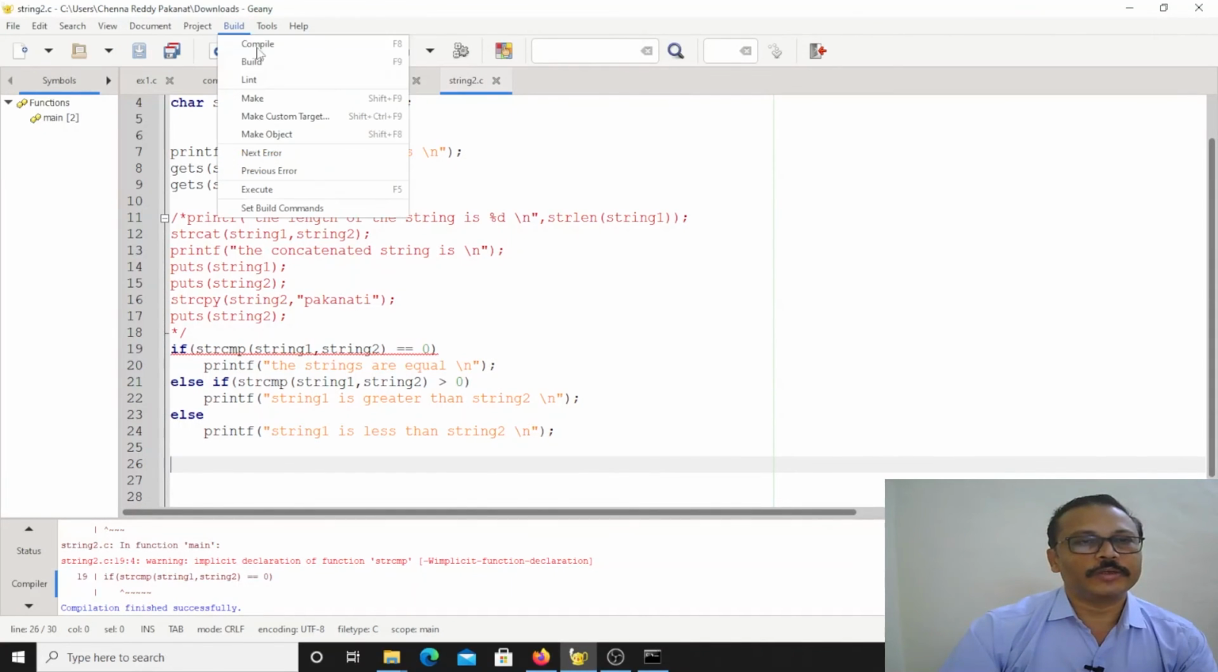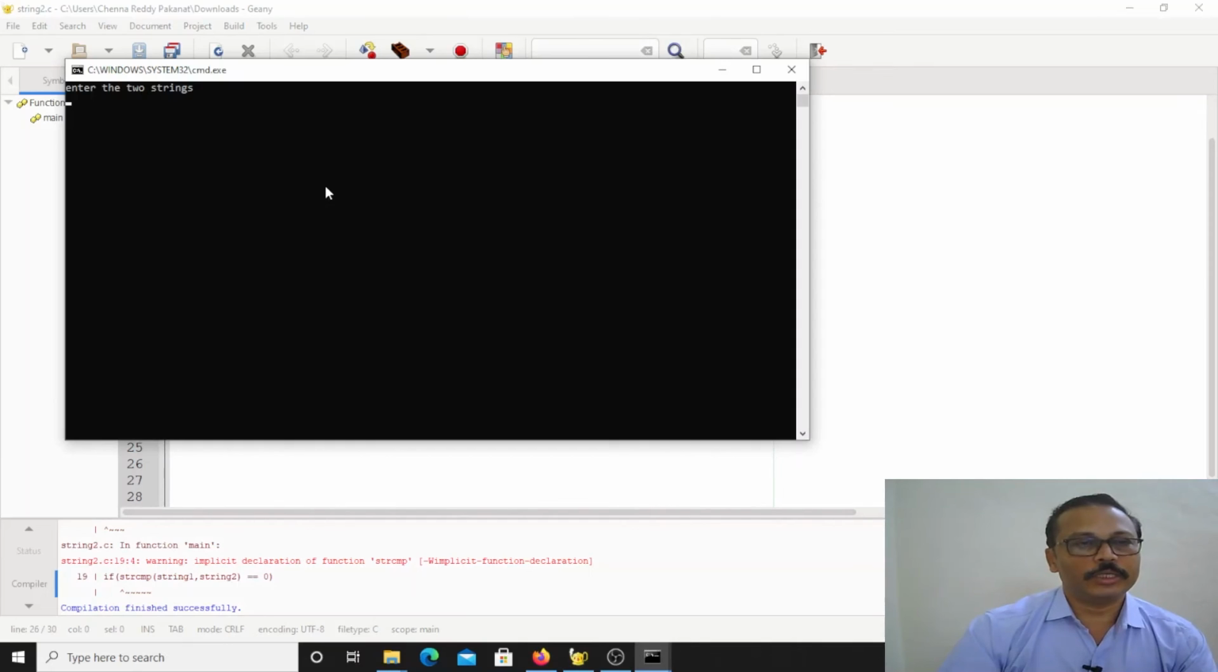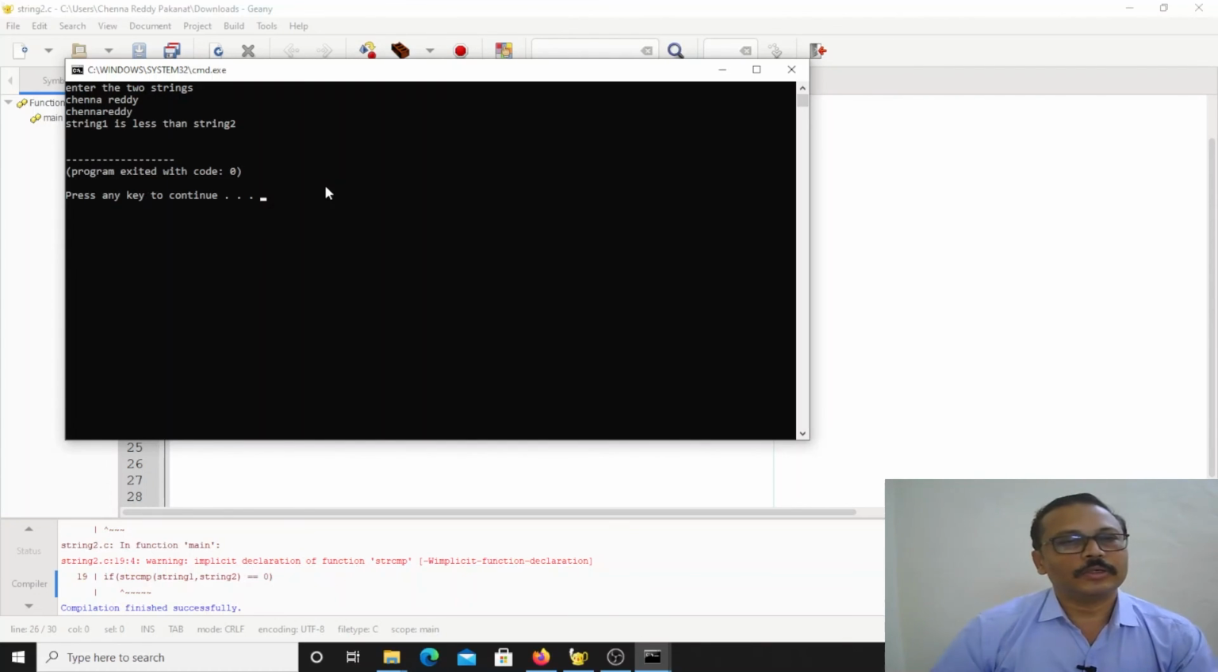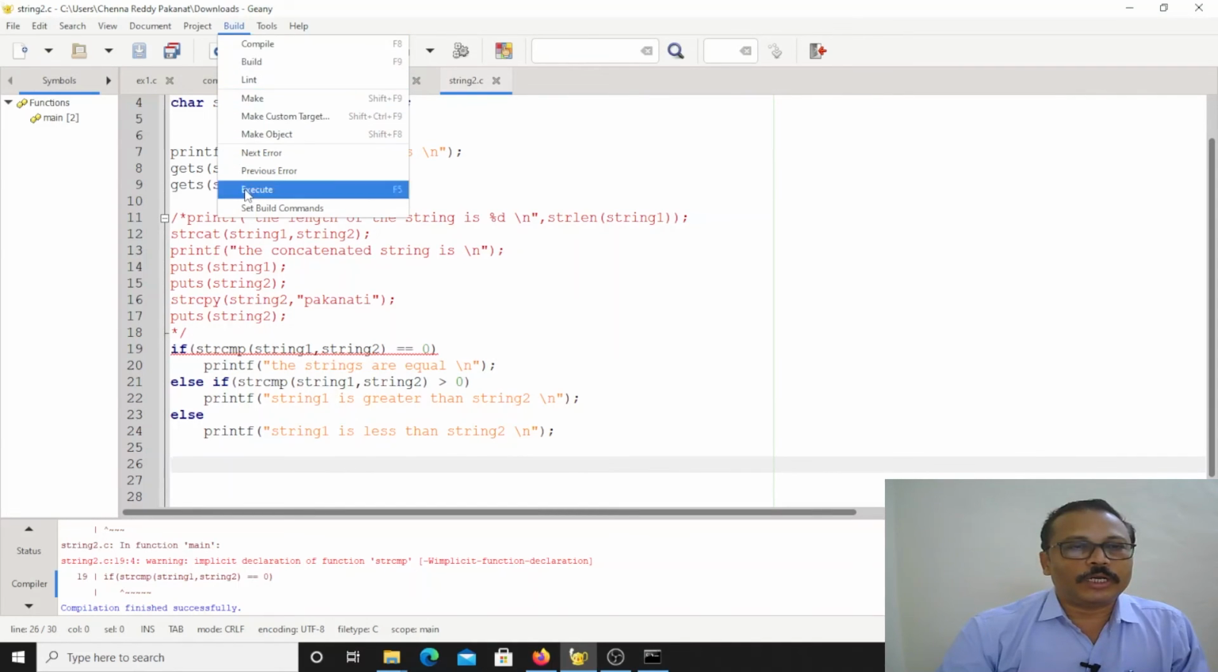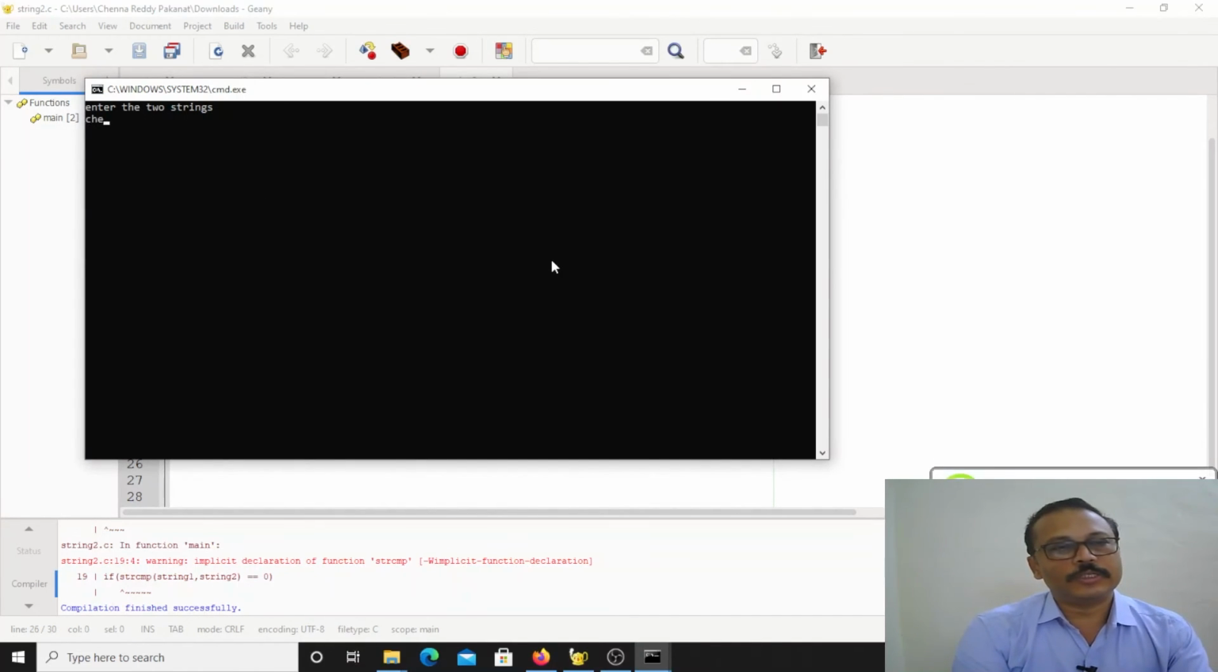So it is working. Let me give spaces and see what happens. You can see string 1 is less than string 2. We are not getting equal. Okay, that is the case. Let me give another input, let's see, separately.